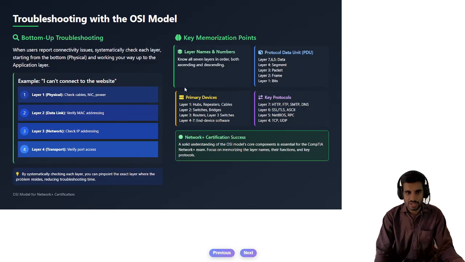What are the primary devices? In layer 1 we use hubs, repeaters, and cables. That is the physical layer. Then layer 2 has switches and bridges. Layer 3 has routers and layer 3 switches. Then layers 4 to 7 are end device software, including the application layer, as we read before.